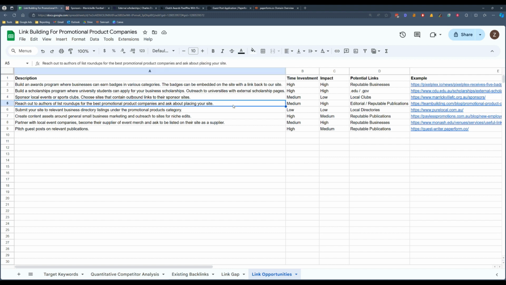This next one is to reach out to authors of list roundups for the best promotional product companies, or really different types of list roundups around your industry, and ask about placing your site. Now, this is assuming that you do have a reputable site and you have a reputable business. It'll be very difficult for you to get on these lists if you don't already have a brand presence. But if you do have that and you've been around for quite a while, this is a great way to get some links from high-end publications and editorial quality links that will pass on some decent link equity to your site.